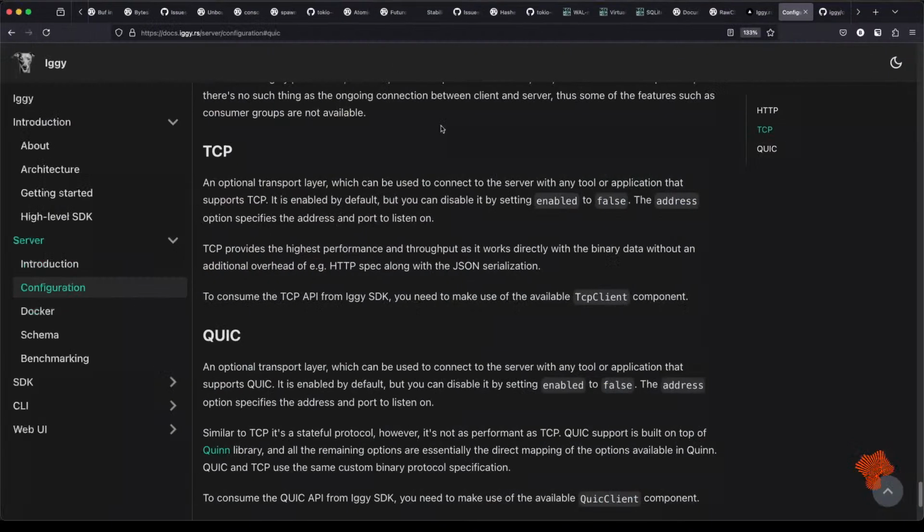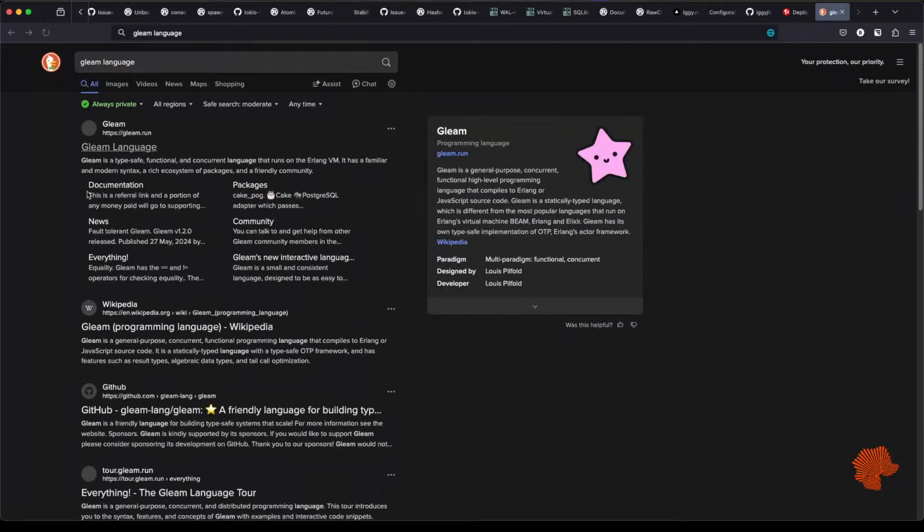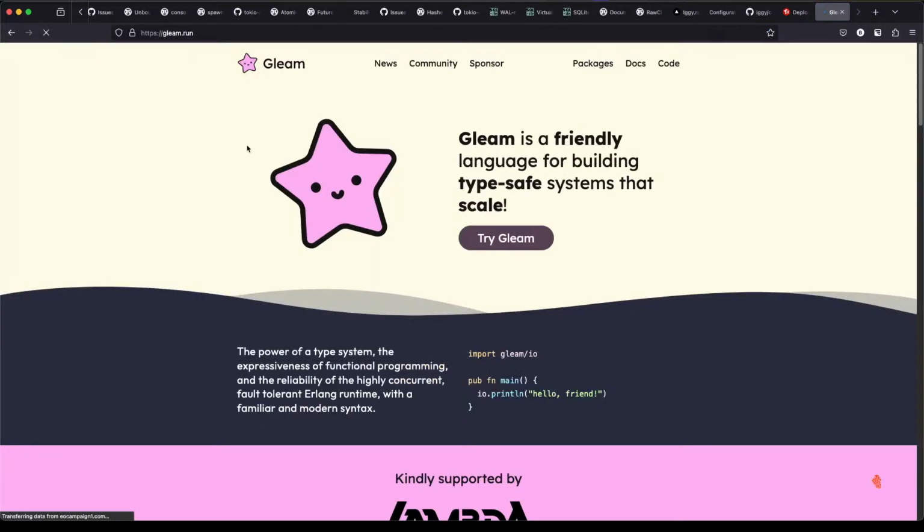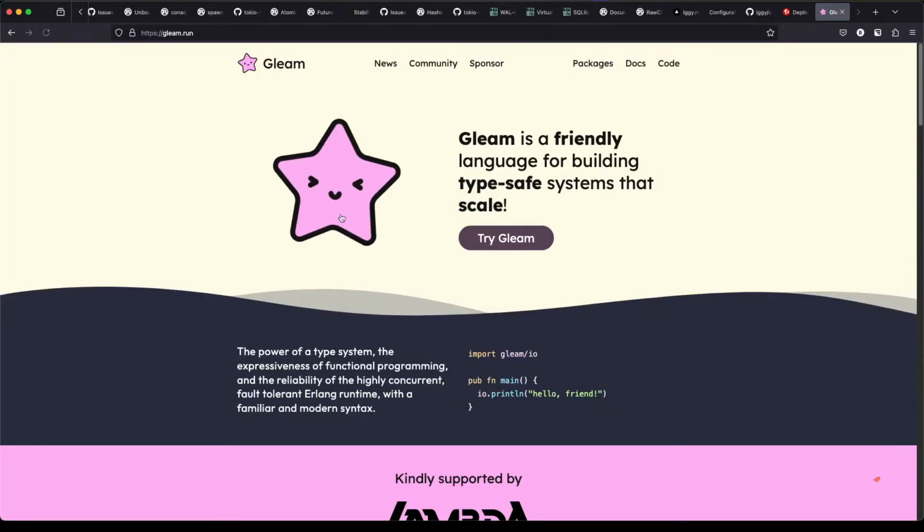I gotta take a look at Gleam. What? I'm curious. Whoa, it's a little bright. Oh, I've seen this before. I remember this, the little star being so happy.